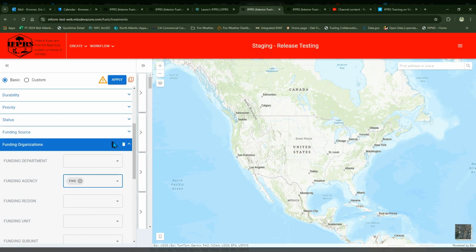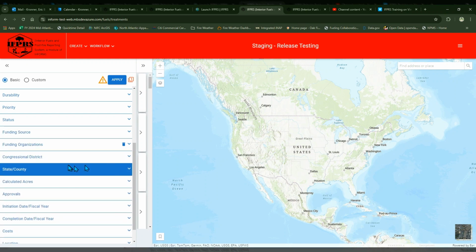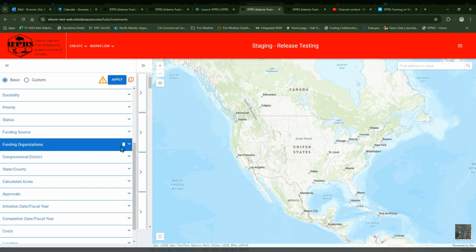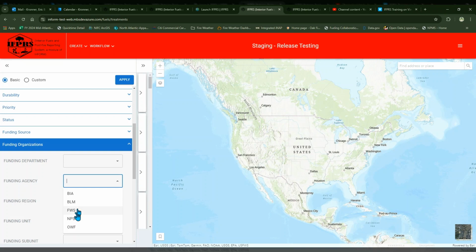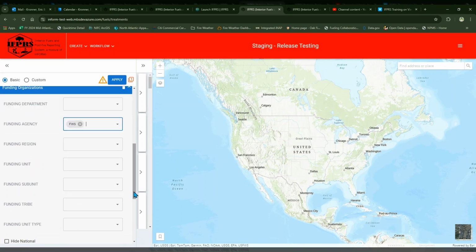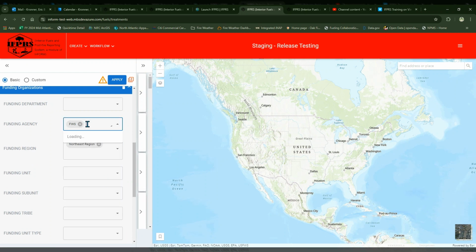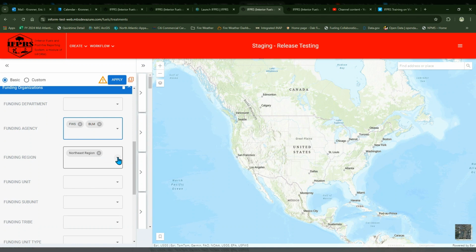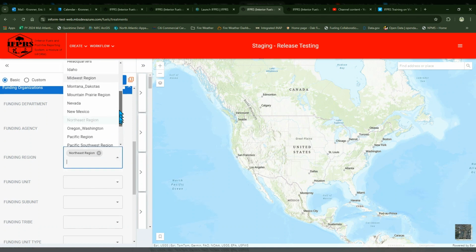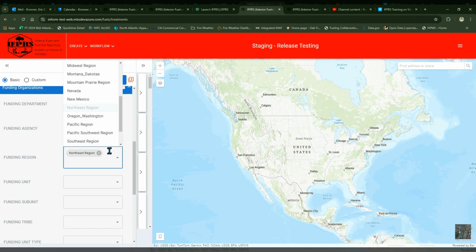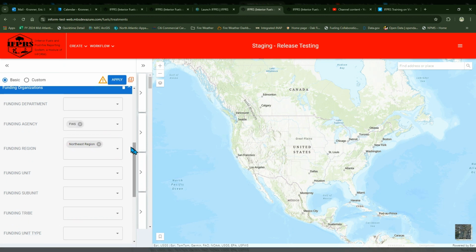I want to find fish stuff, and if that is the only thing that I'm looking for is fish treatments and activities, then I could just leave that there, or I could hit the trash can and it'll go back to a blank slate. But I want to find Fish and Wildlife Service treatments in my region, which is the Northeast region. If I were to change this and add BLM, then the list of treatments or regions would all of a sudden expand greatly. So I want to get rid of that BLM. So each one of the subsequent fields are going to be impacted by what you have selected above it.